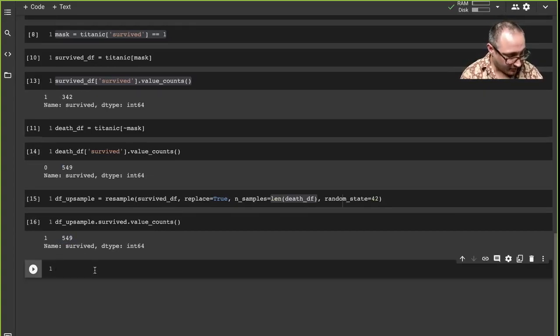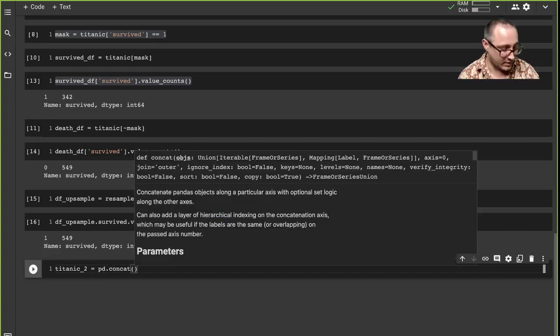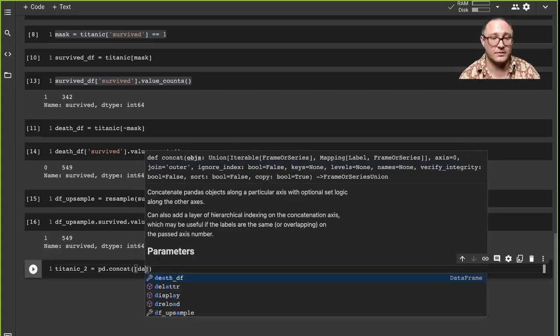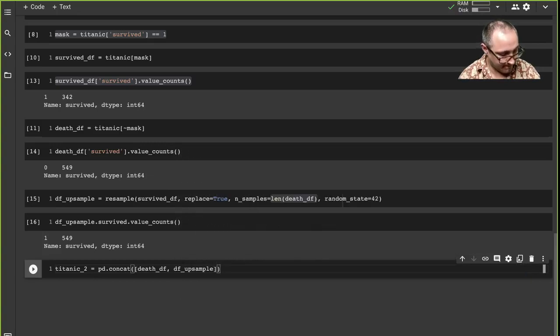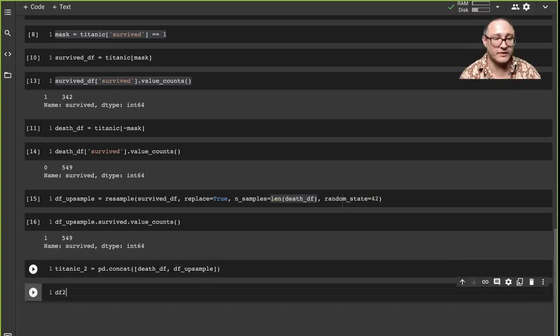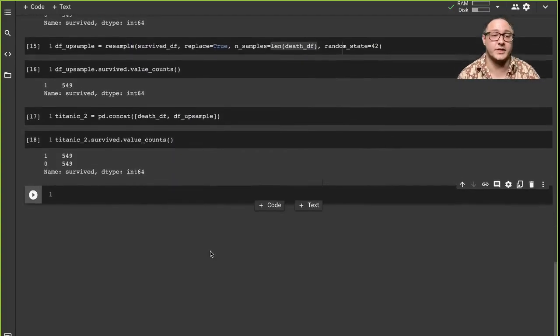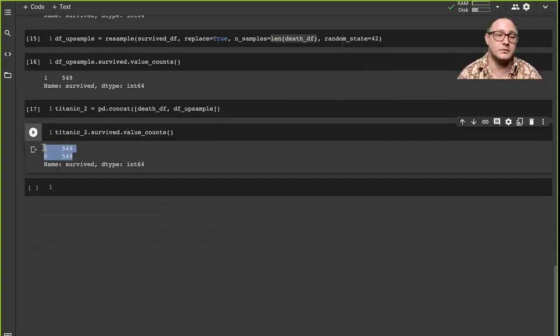Now we can actually grab a full data set. So let's just call this Titanic 2 here, and then we can actually just concat the two together. pd dot concat here, and we want to grab the death data frame and the data frame upsample, and then now we can do df Titanic 2 dot survived, and then dot value counts. And if you notice here, we have now upsampled our data set so they are both equal sizes.